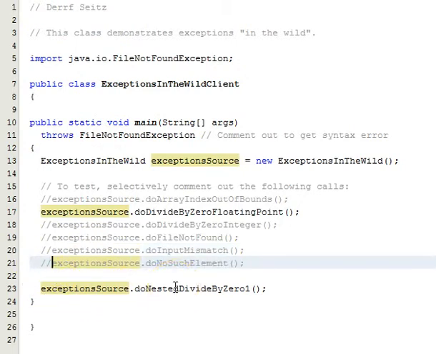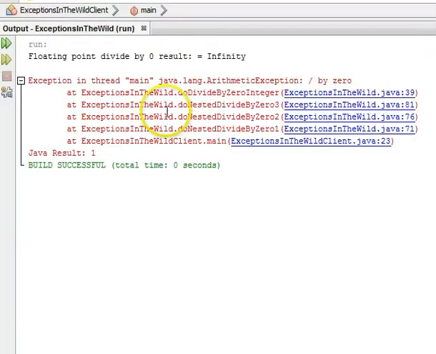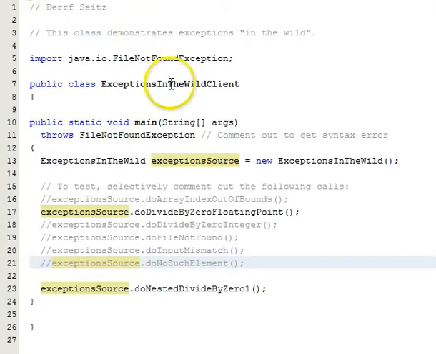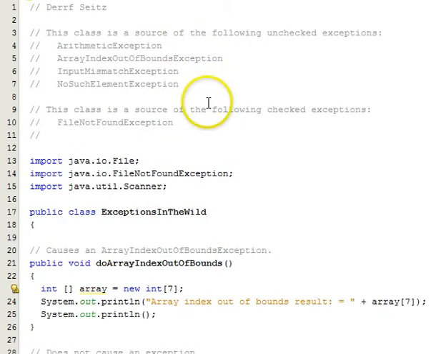So this next example is the do nested divide by 0, where there's a number of calls involved. We'll run it, and here we see in our main method where we started, we first called do nested divide by 0, 1. It calls do nested divide 0, 2, and then 0, 3, and then the actual call of do divide by 0 integer, and we get an arithmetic exception there. We'll close that down, and this shows what it looks like when some exceptions happen in a program that you don't do anything about.